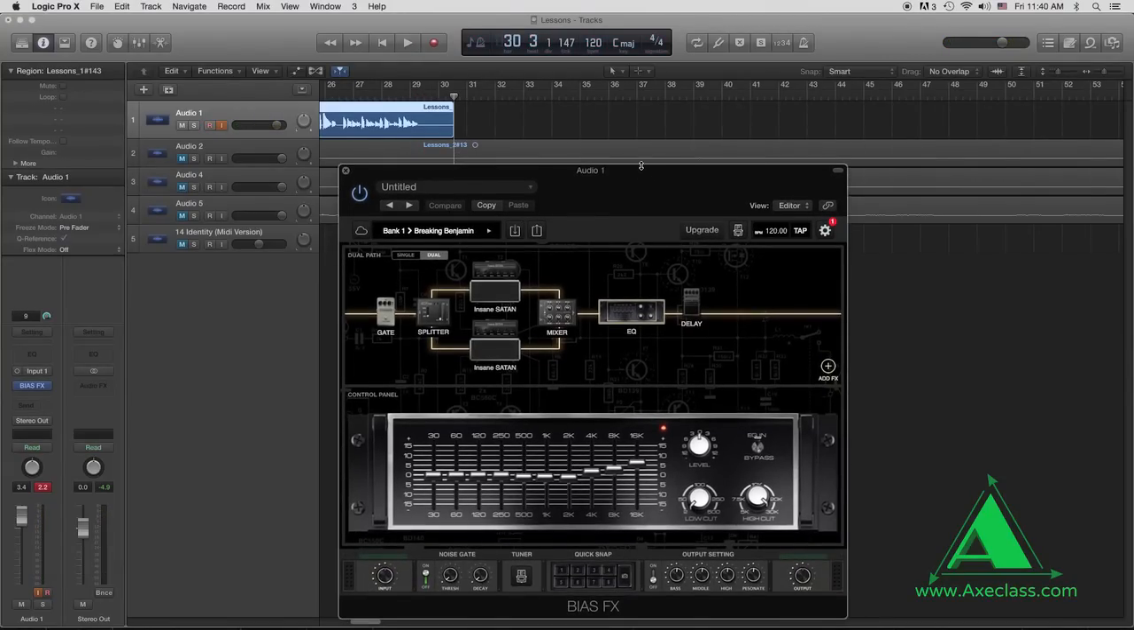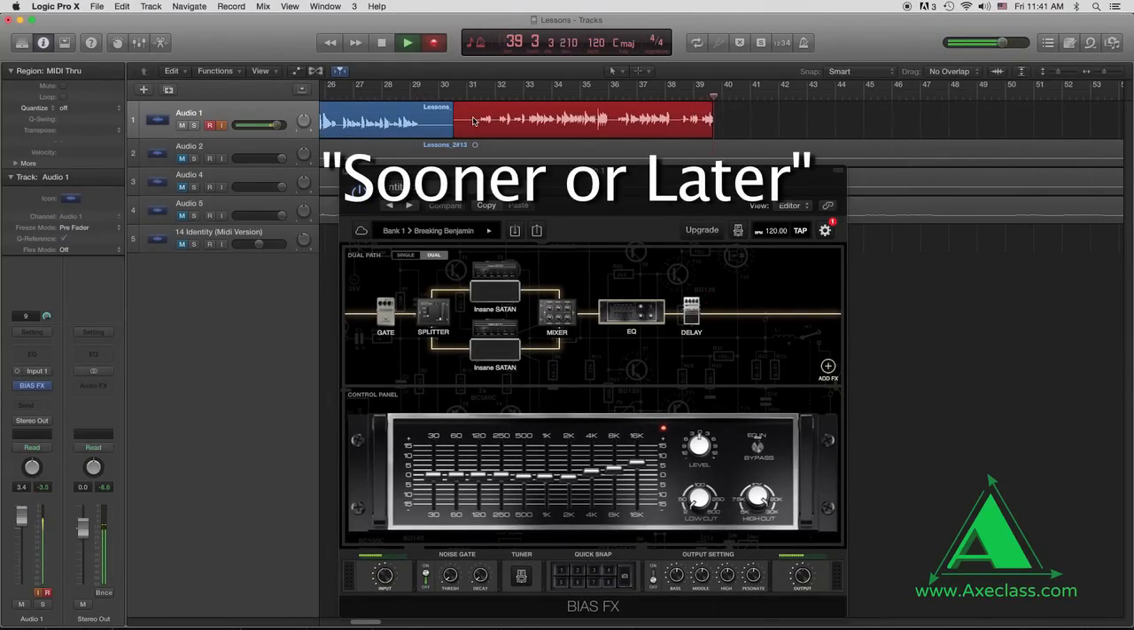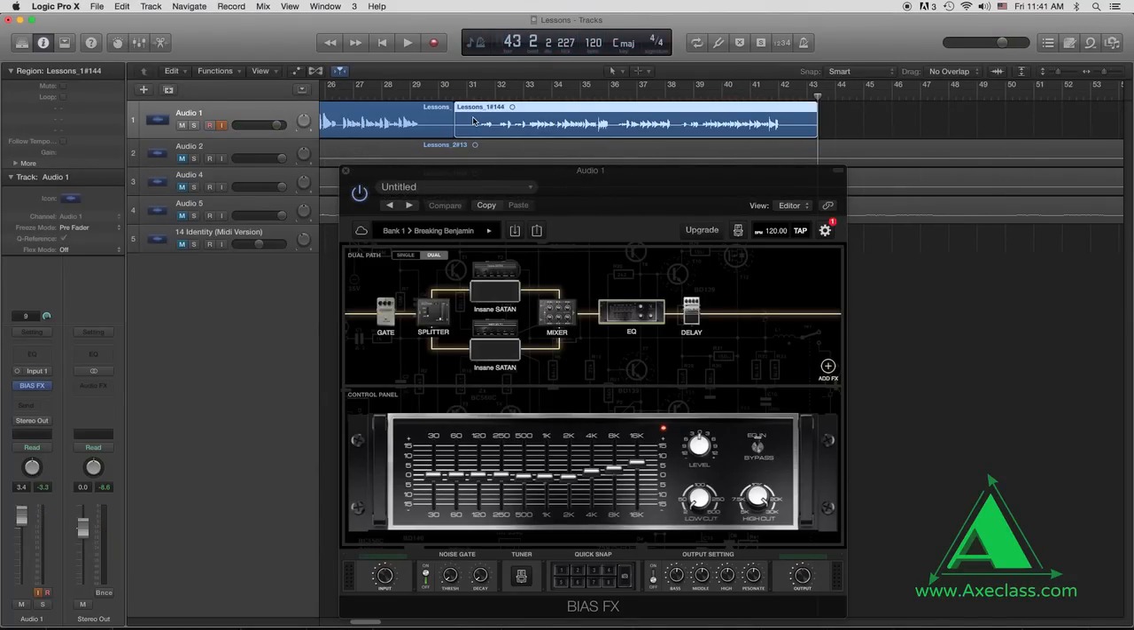Alright, and if you want to play lead, just switch on this delay here and it sounds like this. Alright, and that's pretty much it for that tone.